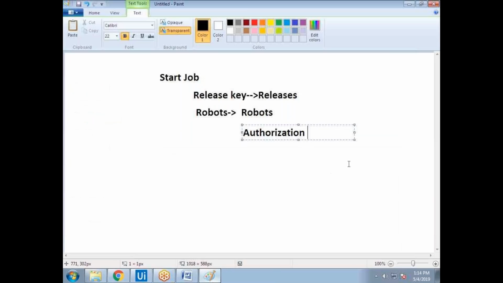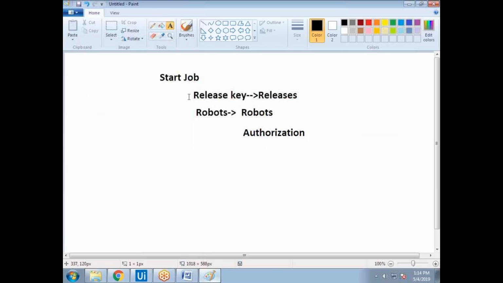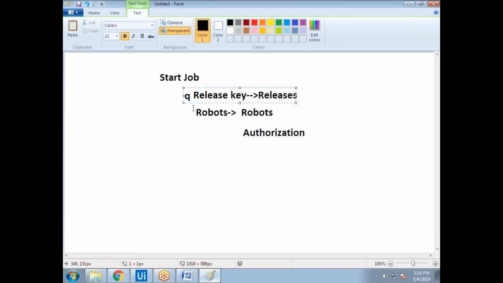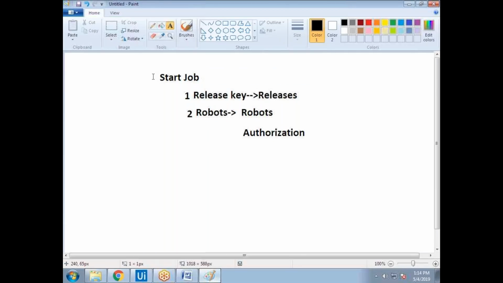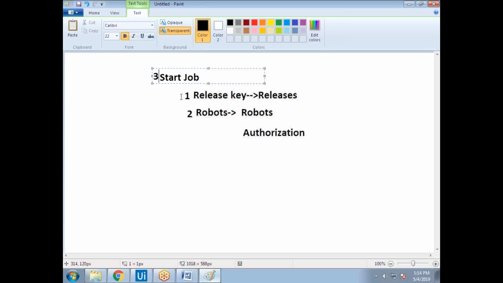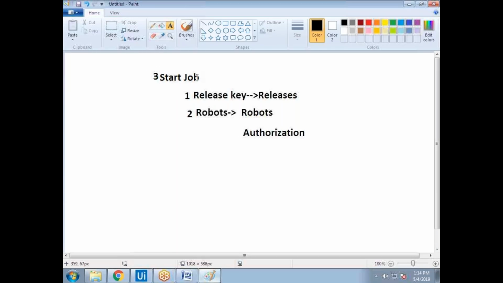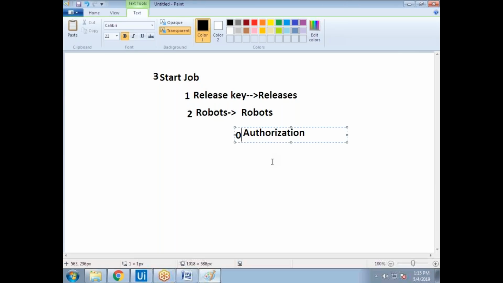Okay. So we'll go from the bottom. This is one, this is two, and this is three, final three. So we need to run the third one. To start jobs, you need the release key and robot. The release key of the project and robots, which robot you have to execute. And to get these two values, you need to authenticate, basically.